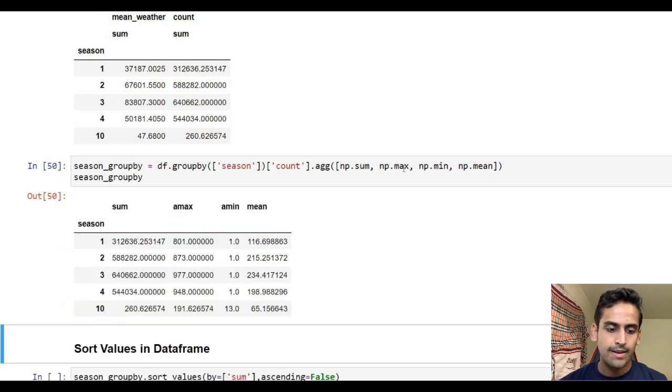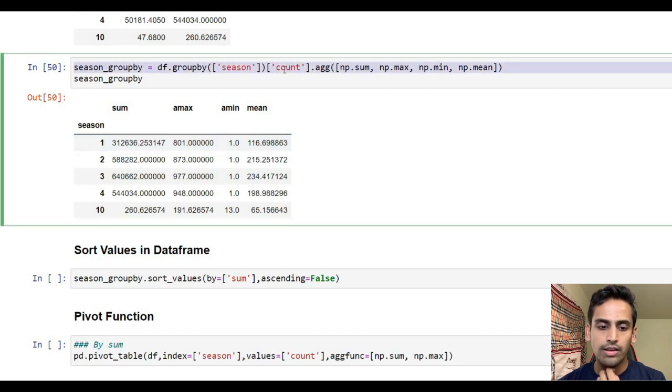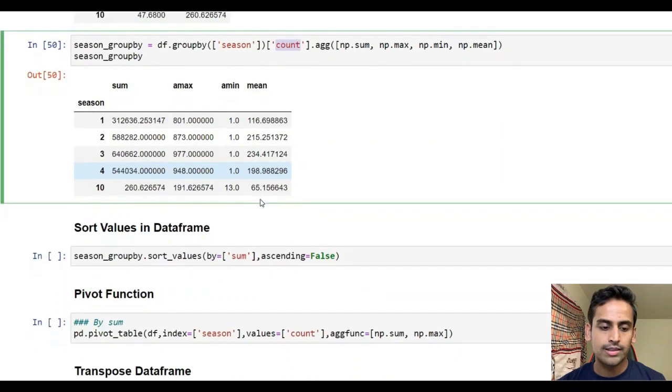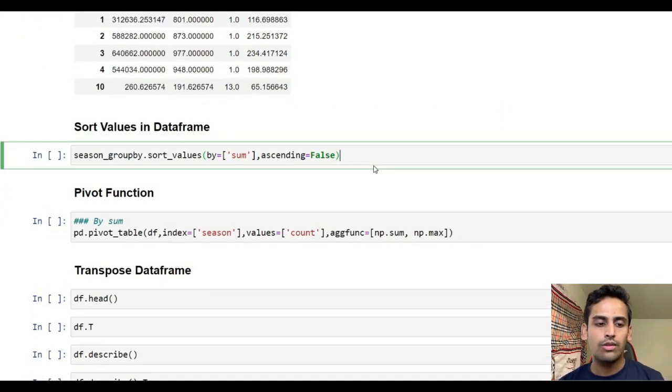So when I run it, we can find it. So for every season, it will tell me what is the total sum of count, which is this one for this column. What is its maximum value, which is coming to be 801. Its minimum value is coming to be 1, and the average or a mean value is 116.69, and same for other seasons as well. So the next one, what we can do is to sort the values.